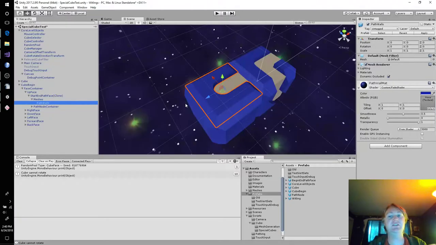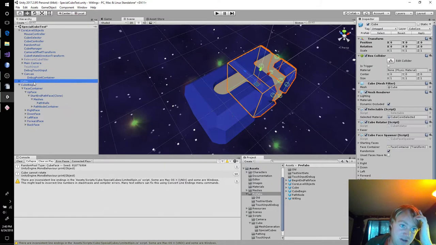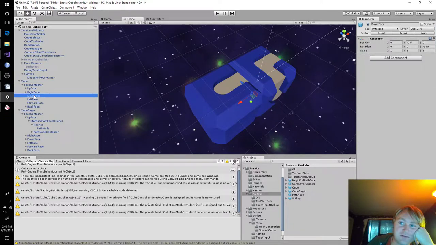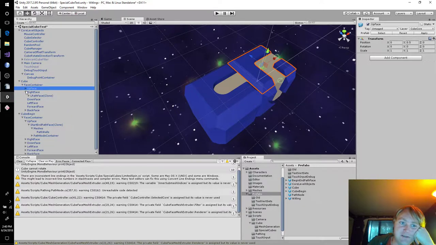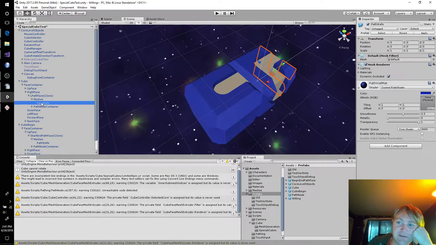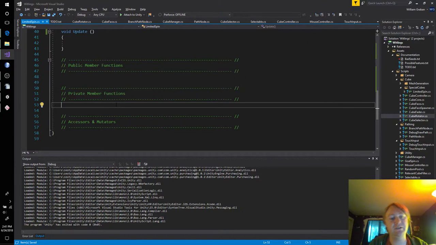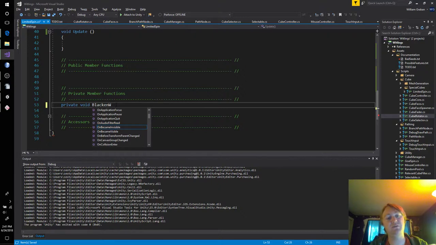So let's see, this is my limited spin, and that is on a cube core. And my cube core has a face container. And then those face containers have a child, and they have meshes, and then they have this. This is the one I want. So, cube child zero. I'm going to make this a private member function. Private void blacken walls.